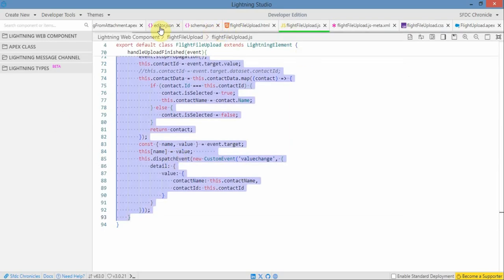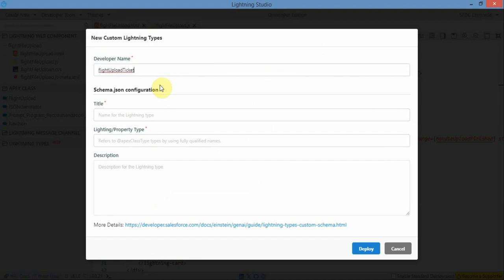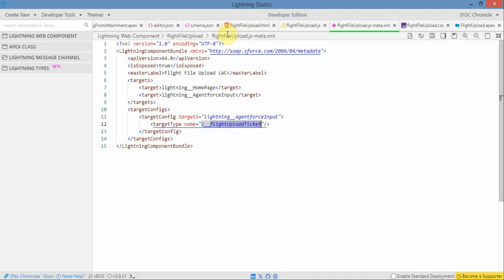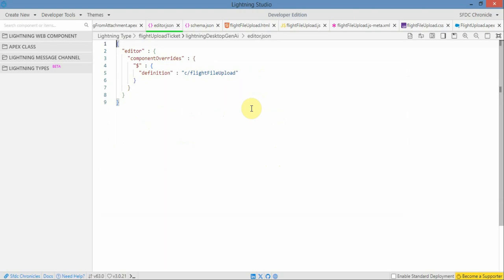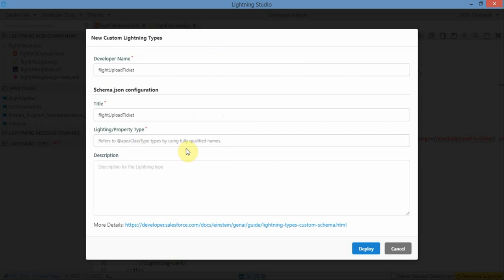So the lightning type will be this one. If I go to XML, this will be the name of the flight upload ticket. So developer name will be this, title will keep it the same, lightning type.